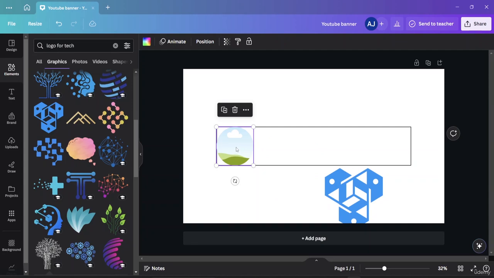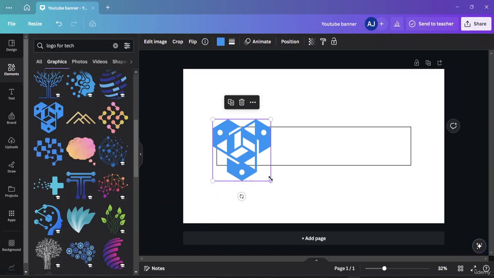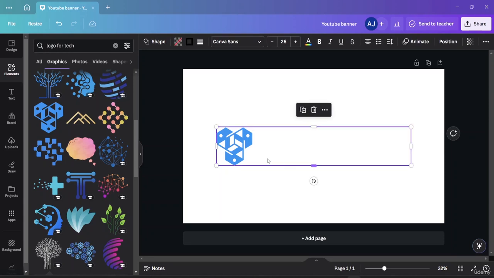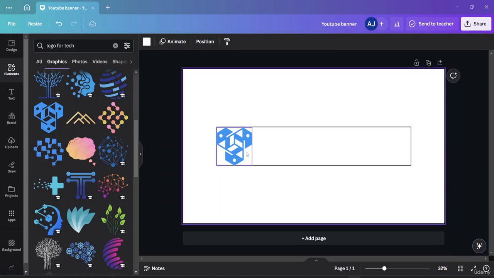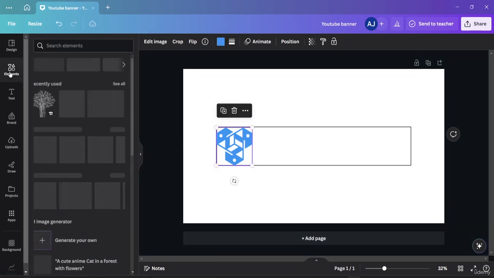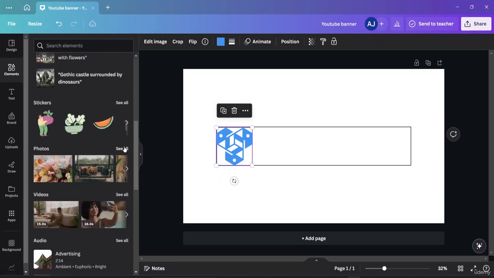Or instead of choosing this particular frame, I will delete this. I'll directly take this particular logo from here and I will just zoom this one and fit it inside my box. So here you can see I do have this particular box here. And now the next thing I'm going to do is I'll again come to the elements option and from here I will be going to the photos option.